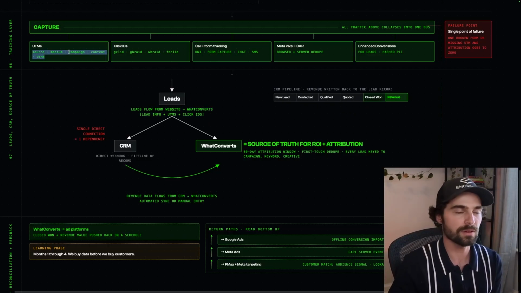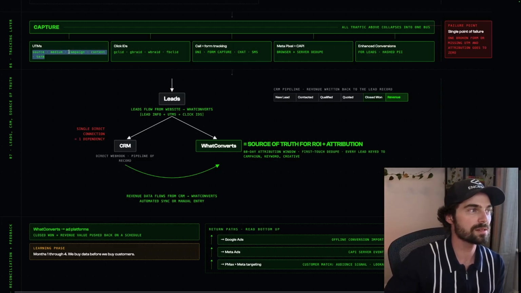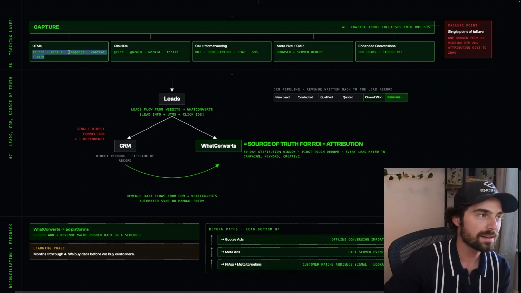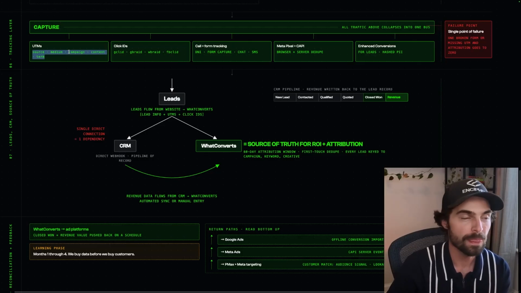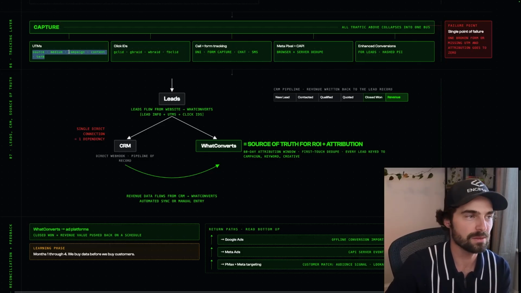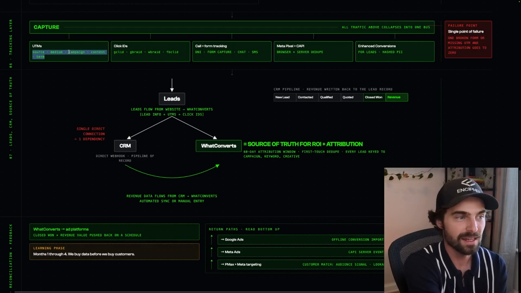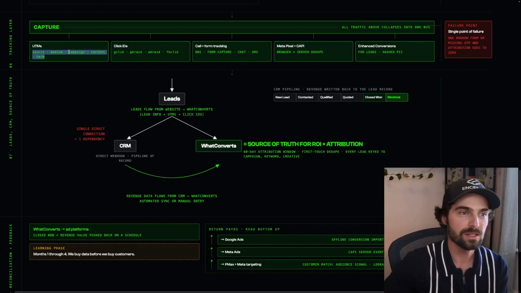UTMs, for anybody who's not familiar with that, UTM is going to capture the source, medium, campaign, content, and keyword of what somebody actually clicked on, like what keyword generated this lead, what campaign generated this lead. This is all very important stuff that you have to be capturing to be able to quantify your results and tie it back to what campaign did it come from, what keyword did it come from, what ad did it come from, so that you can actually make decisions based on data and not just hunches, okay?